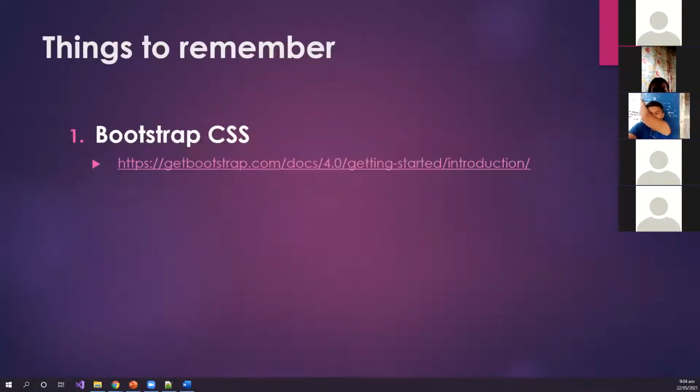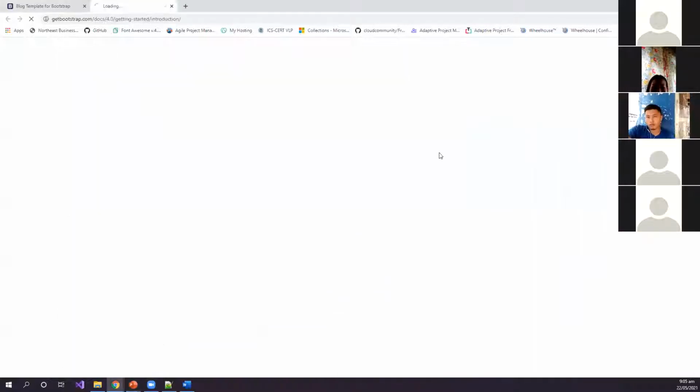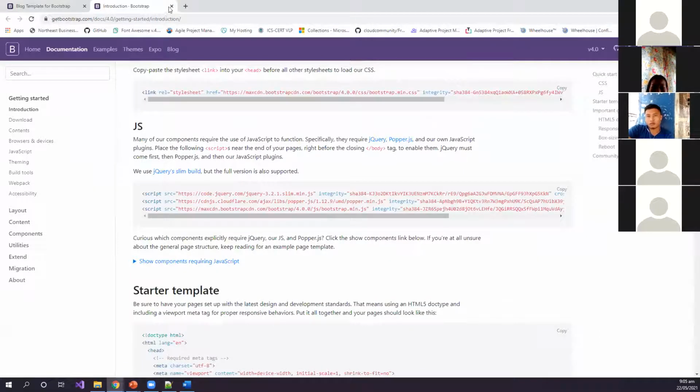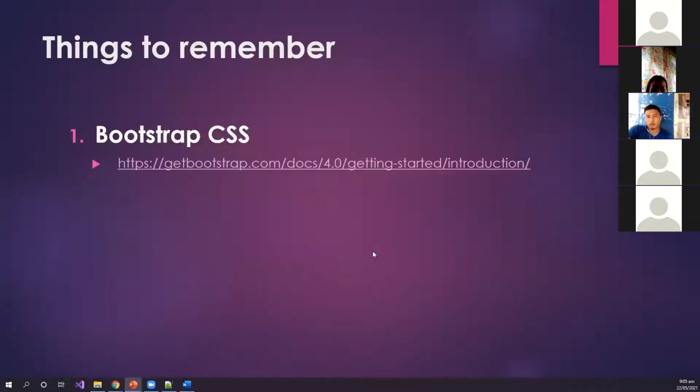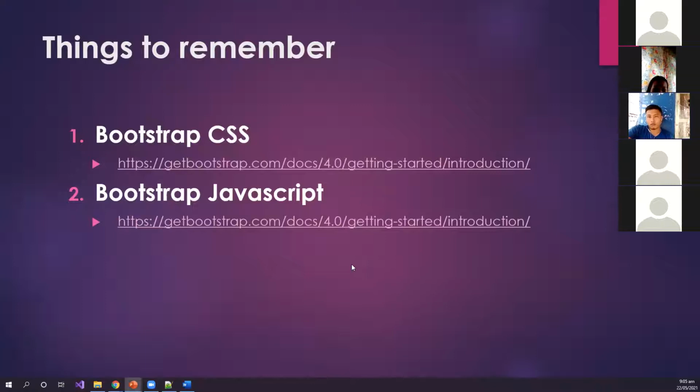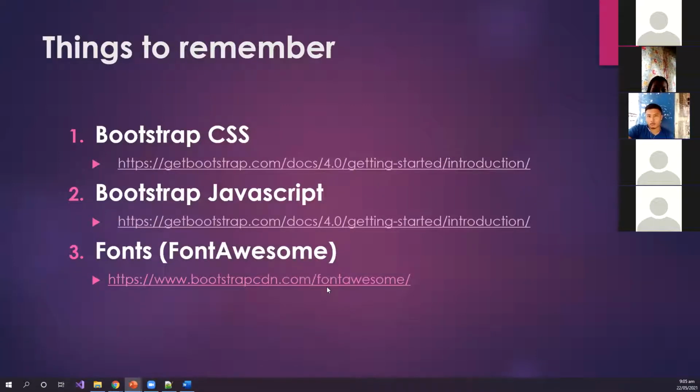So, things to remember. First, the link to the Bootstrap CSS. It will actually give you an introduction to Bootstrap, so you can copy the link there. Then the JavaScript and fonts. So this is Font Awesome.